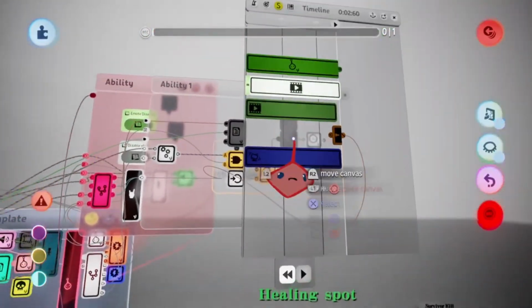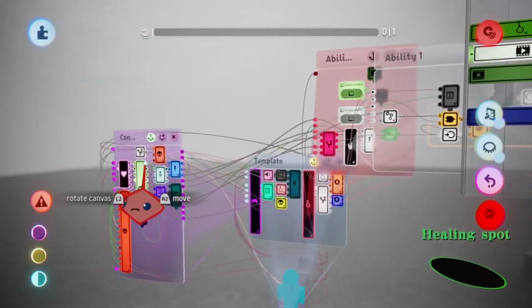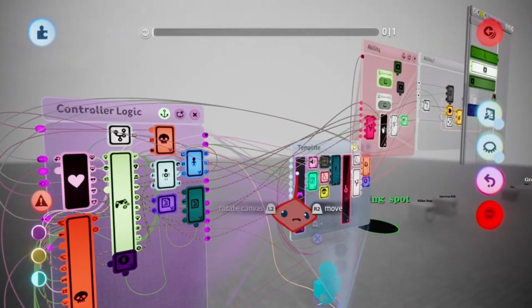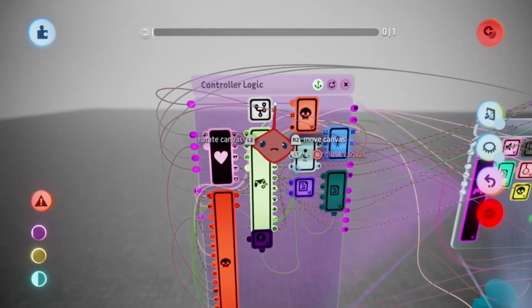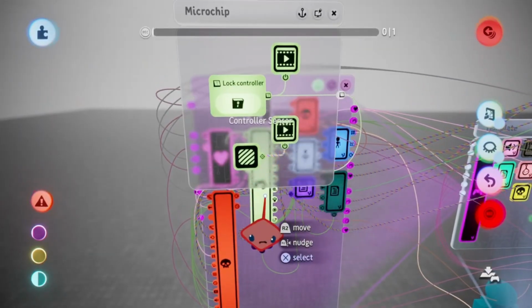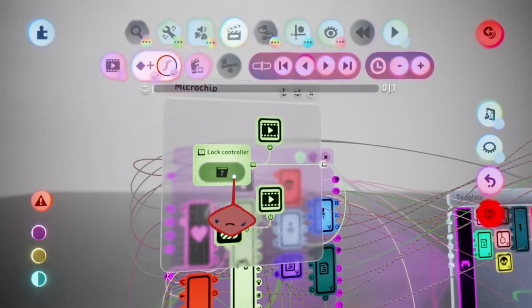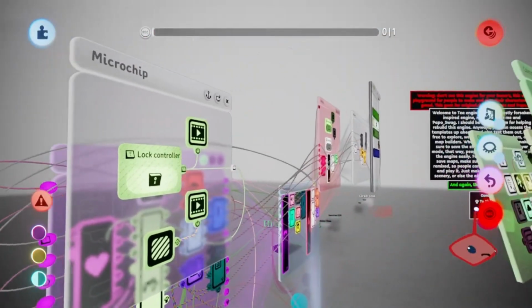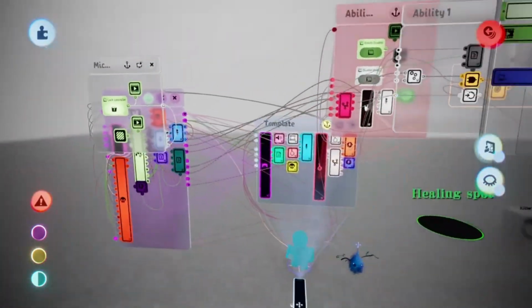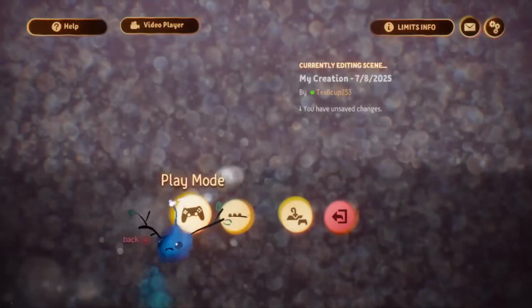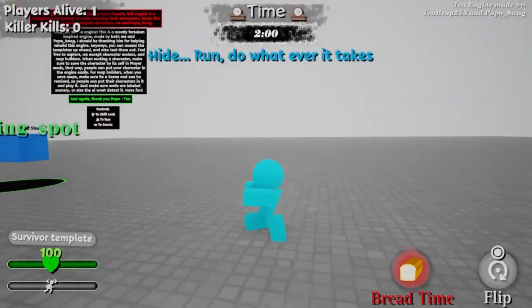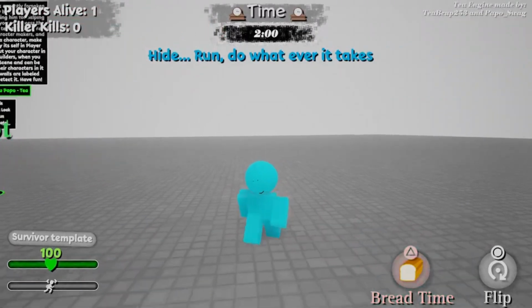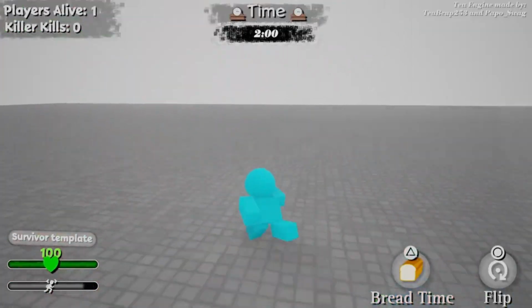Now let's also say that we want this character to stand still when we use this ability. We want to go to the controller logic. In this one that has all the health and stuff, we want to go to this microchip above the controller thingy, and we want to enable lock controller, so that this causes the player to stand still when they use it. So when we go in game now, I can't move when we use it. Not only can't I move while using it, my animations all work properly when using it.